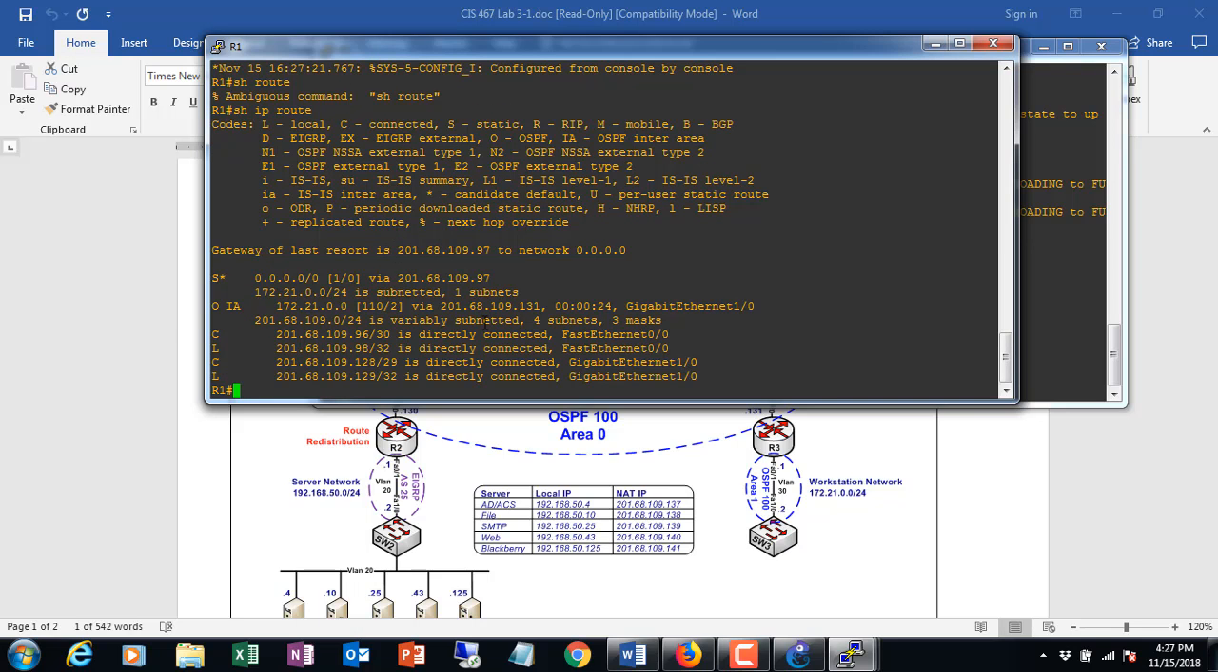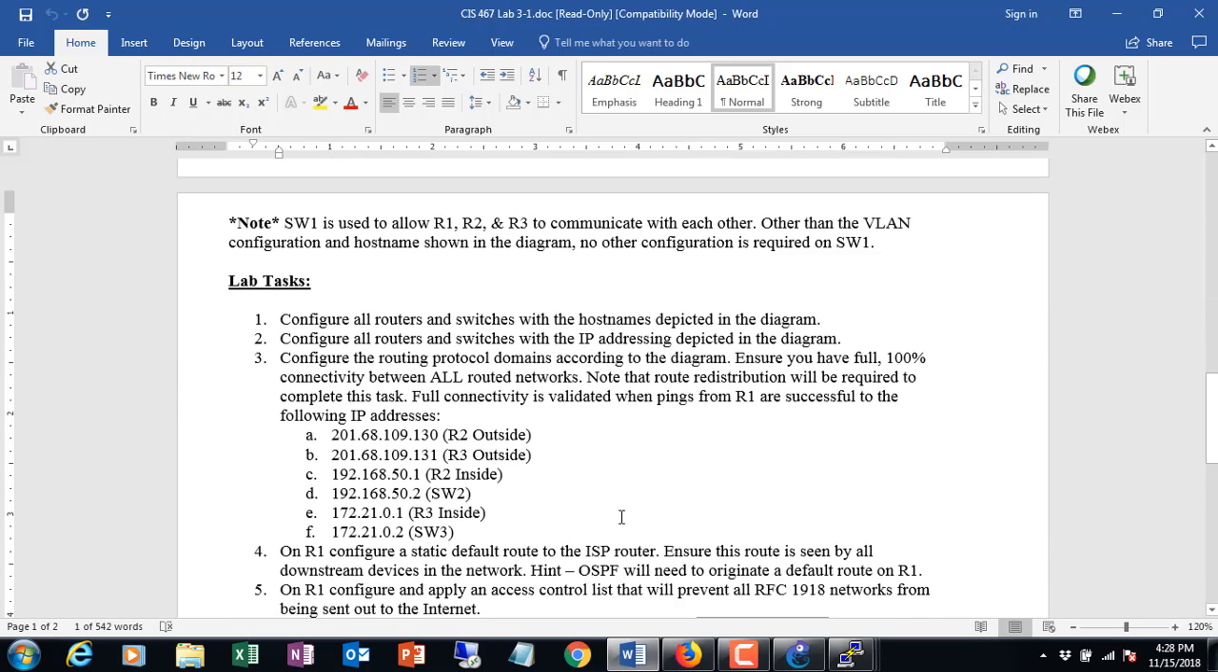Okay. All right, the show IP route command sees that there's my static route. I'm picking up the inter-area route from R3. That's good. But what am I missing? I can't see this 192.168 network that's on the back end of R2, can I? Right. Remember, in the lab, it says you might have to use, or you will have to use, route redistribution.